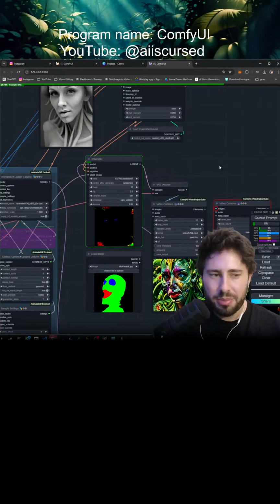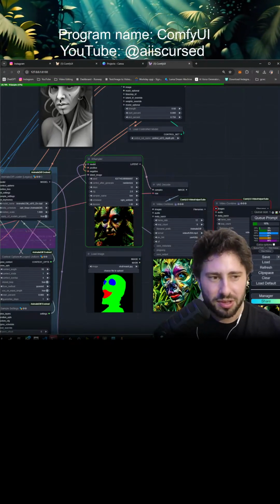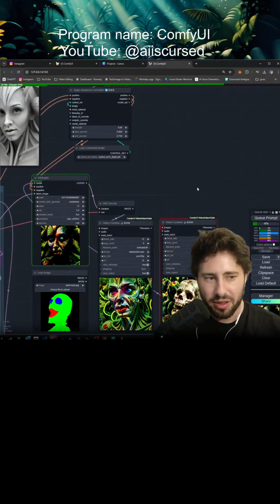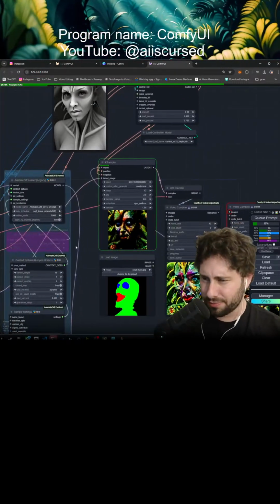The name of the app is called Comfy UI. And if you look at the top of your screen, you should be able to see it, if it's not being covered by the other text or whatever. But you should be able to see it there.